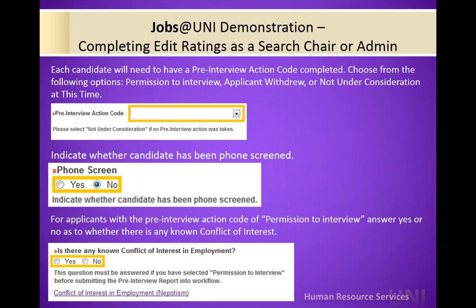If additional interviewees are proposed after the initial on-campus interview pool has been approved by OCEM, pre-interview action codes will need to be changed to Permission to Interview for the additional applicant, second tier. The chair will then create and submit a second pre-interview report for approval.